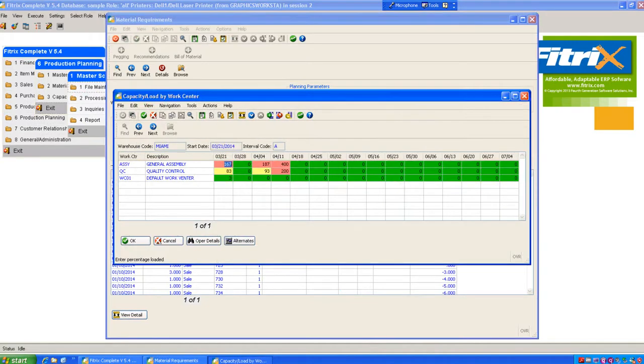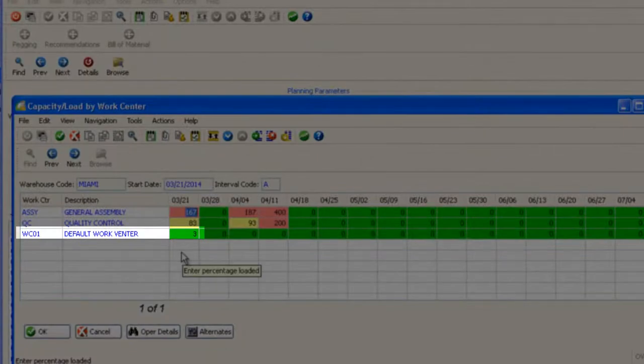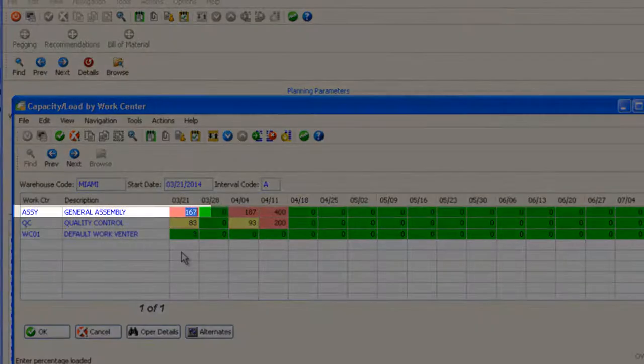In this example, we see an analysis of the work center's capacity versus load for March 21st through July 4th. In the first week, work center WC01 is green and at 3% capacity. The QC work center is yellow and at 83%. And the assembly work center has too much production, so it's red at 167% capacity.